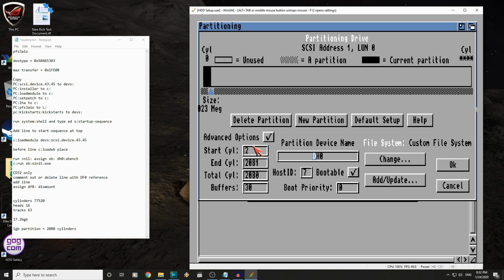We said we're going to make that about 15 gig or so. So new partition and click up here. Again, we're just going to completely ignore the sliders now and we're going to concentrate down here. So our last partition ended at cylinder 2081. This one is going to start at cylinder 2082.